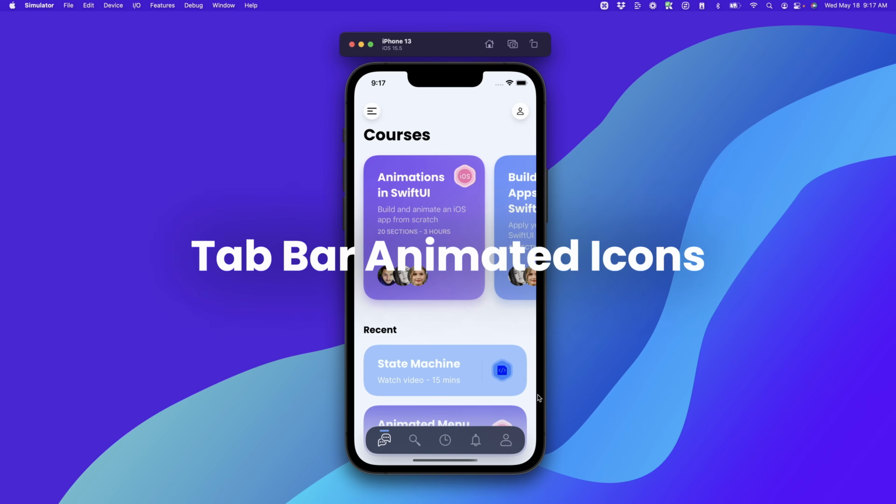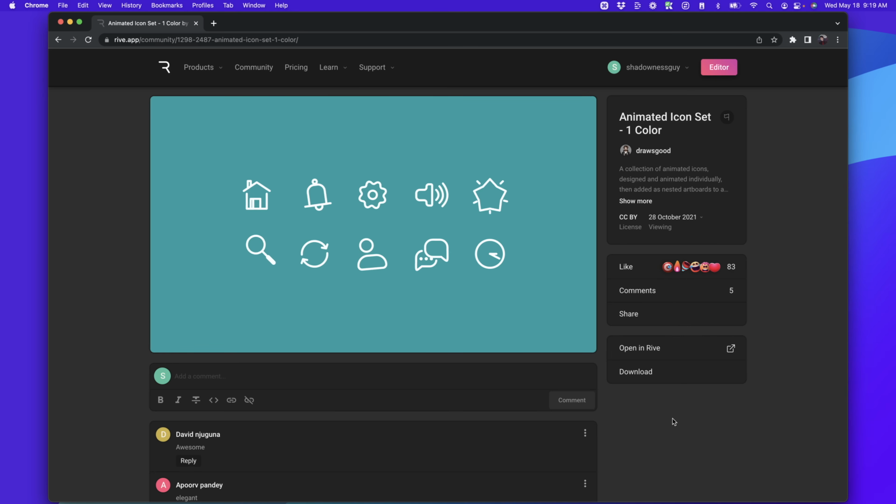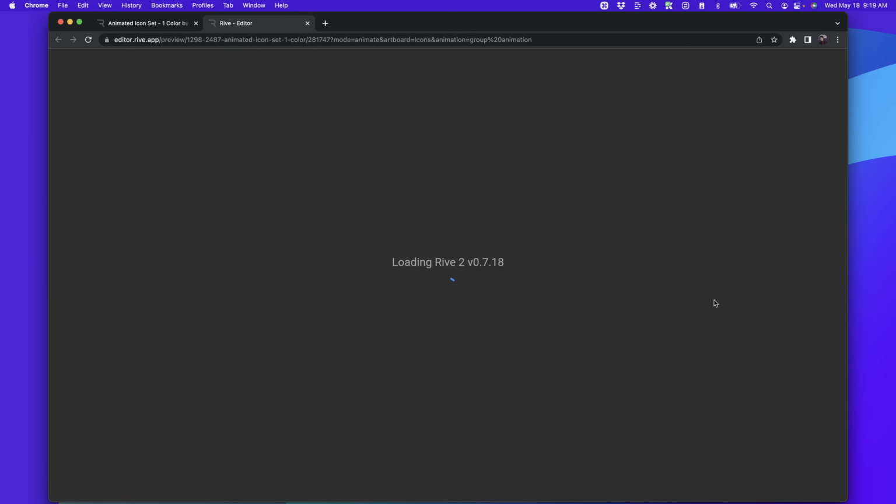In this section, we're going to learn how to create a tab bar using animated icon from the single file. And this time we're going to change the artboard and deal with a list of data and loop through that to trigger the proper animation. The Rive asset that we're going to use is from the community, and we have multiple animations, multiple icons. We're going to open that in Rive.